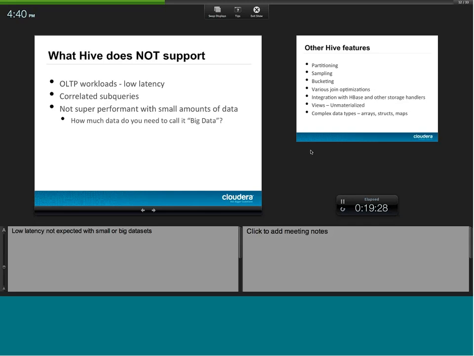And if not, well, then you should probably look at something else. So that kind of begs the question, right? How much data do you want to call big data? When do I transition from my regular MySQL database to start using Hive? And obviously, the answer really depends on the kind of data you have in your particular situation.